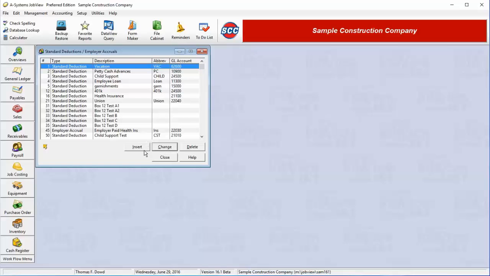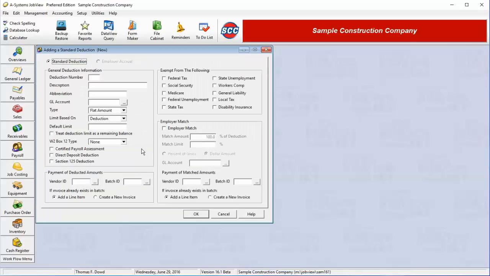Let's insert a new deduction and call it Group Medical Insurance. This screen allows us to enter the attributes of our new deduction. We can give it a number, a description, an abbreviation which will show up on the check stub, a general ledger account to which the money deducted from the employee will be sent during posting, and a deduction type.